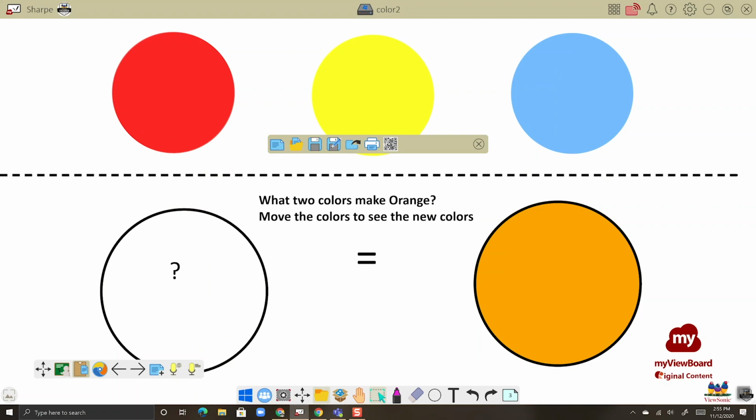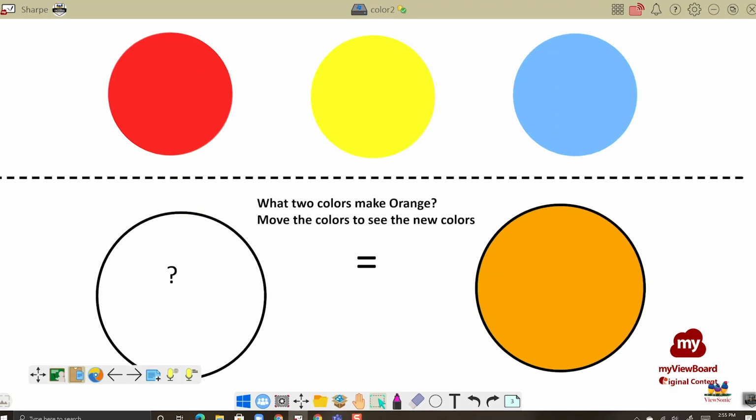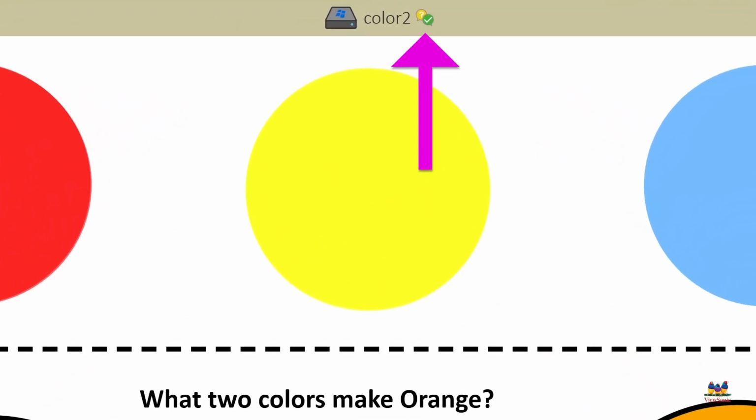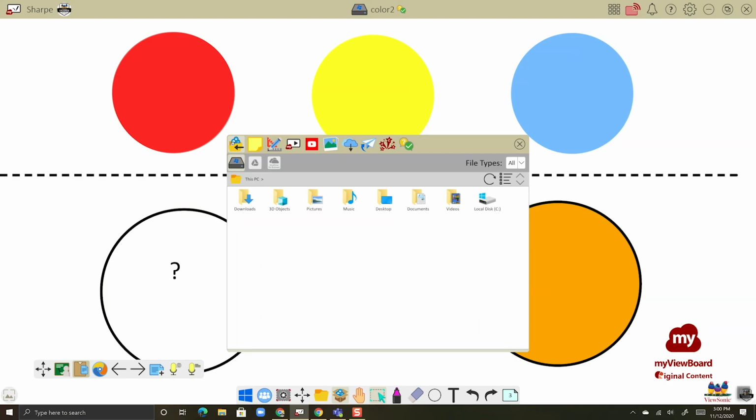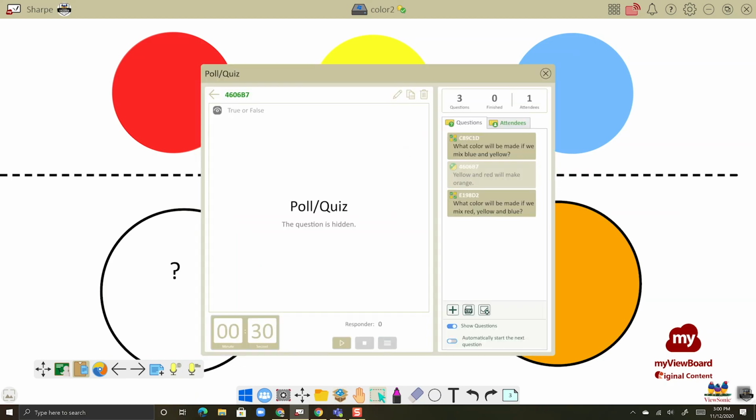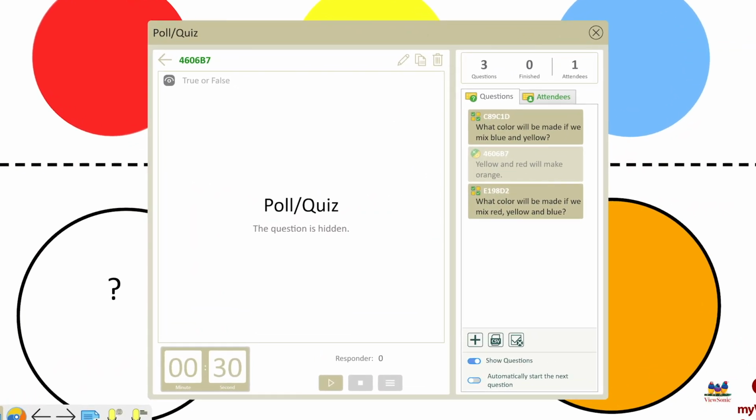All you have to do is save it like you normally save a canvas, and you'll see at the top next to the name of the canvas, the poll quiz icon. That means that the questions have been saved, and if I open this tomorrow or next week, those questions will still be there, as you can see here when we open poll quiz in the magic box.